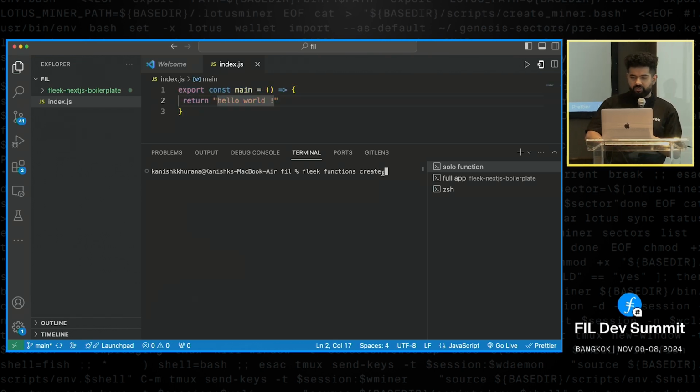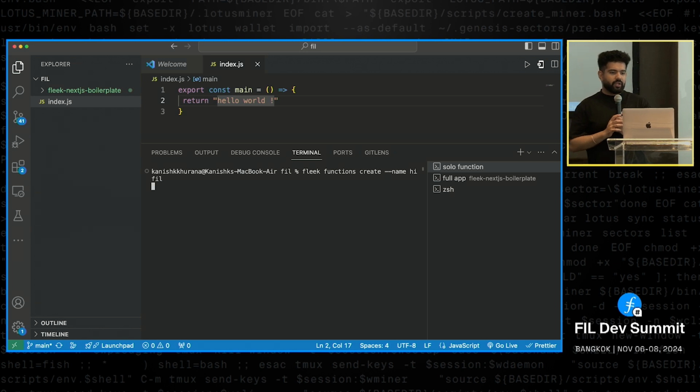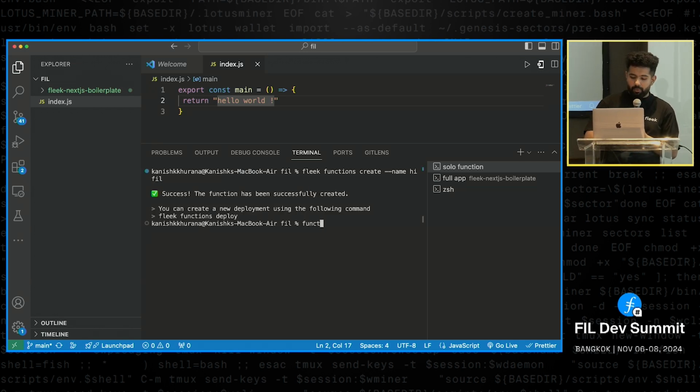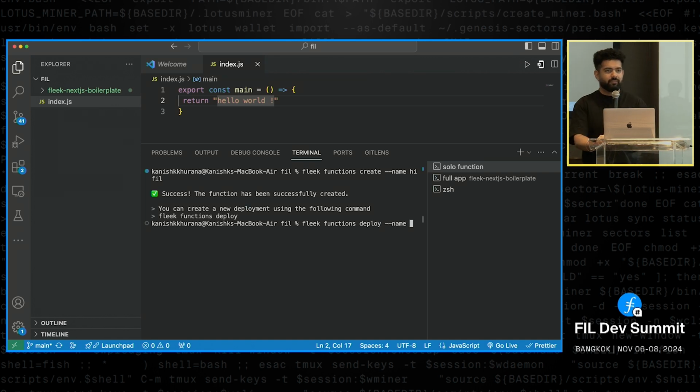So now that we've created it, let's just give it a name. So create --name. I'll call it hi fil, right? There we go. And now within a couple of seconds, my function has been created. All I need to do now is deploy this function. So Fleek functions deploy --name. Who can tell me the name of this function?